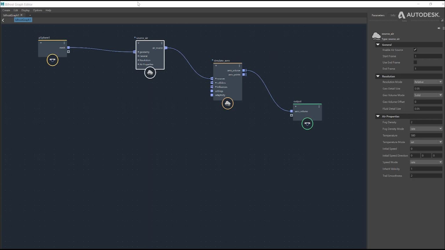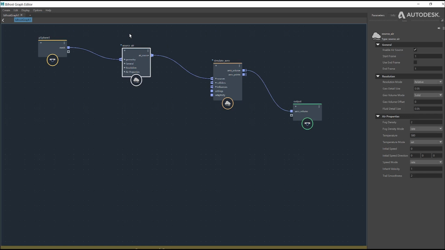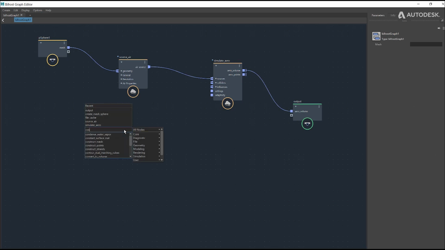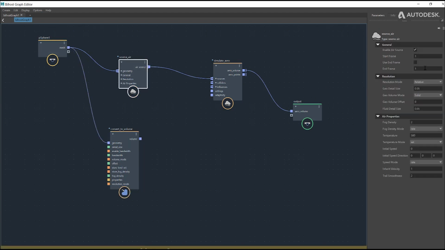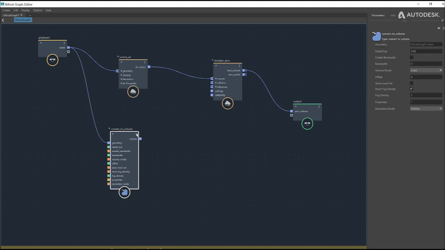Earlier I mentioned how the source compound takes away the burden of converting to volumes for any user that's not aware that that needs to happen before they can emit from their geometry. However, this doesn't exclude the possibility of somebody customizing their volumes and building them prior to passing them into the source. So if we look up a node called convert to volume, we could simply connect our geometry in here, and you'll notice that some of the properties that are present here, with the exception of the fluid detail size, are also present on the convert to volume node.